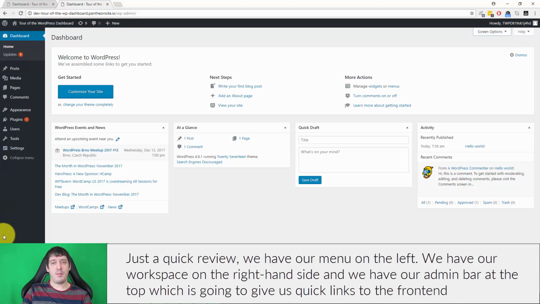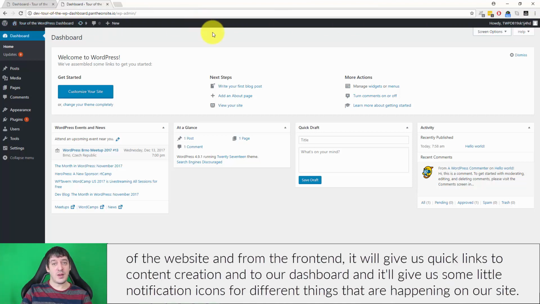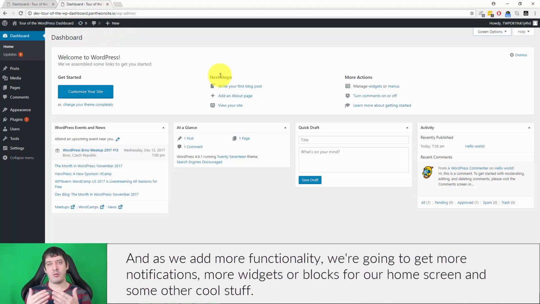Just a quick review: we have our menu on the left, we have our workspace on the right hand side, and we have our admin bar at the top, which is going to give us quick links to the front end of the website, and from the front end it'll give us quick links to content creation and to our dashboard, and it'll give us some little notification icons for different things that are happening on our site. And as we add more functionality, we're going to get more notifications, more widgets or blocks for our home screen, and some other cool stuff.